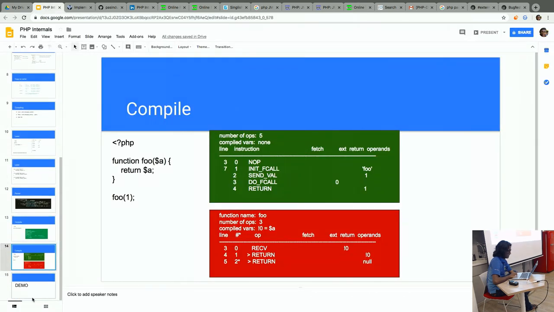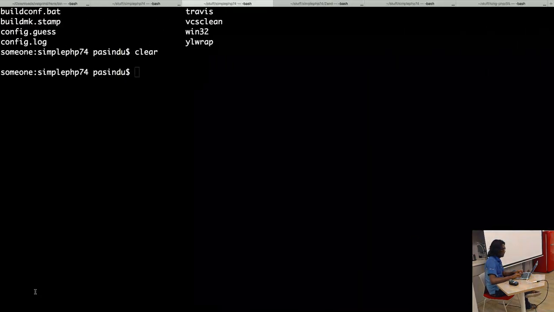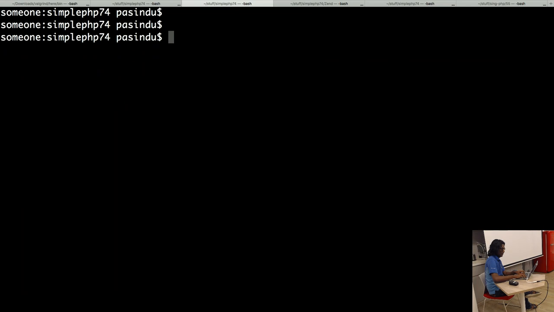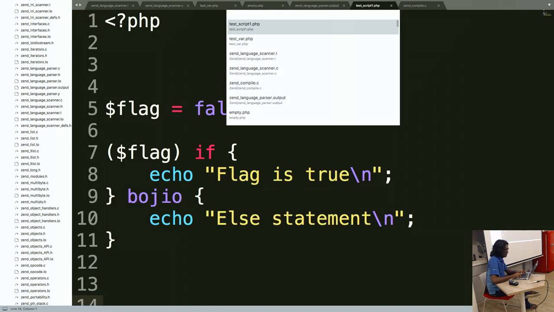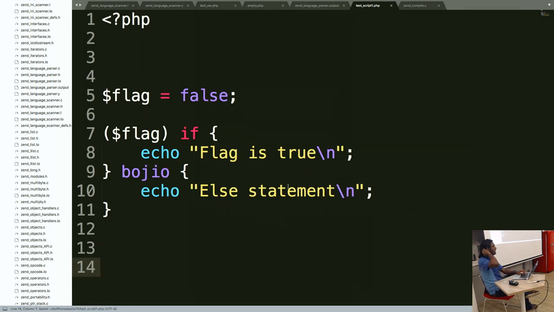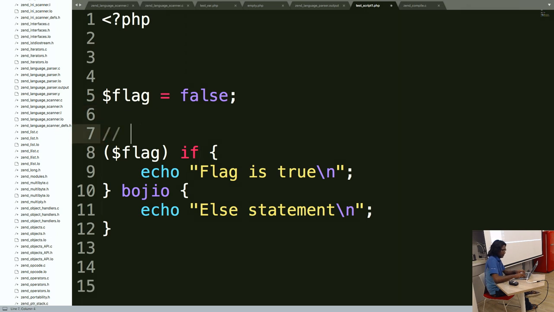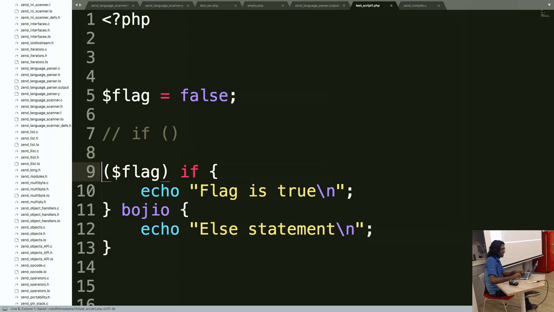Okay, so next is the demo. I've done some things with PHP. Let's see how it works. I did some changes to the PHP syntax, basically. First, you have if followed by the expression, and instead I changed it so that the expression comes first, and the if comes later. I just changed it for the hell of it.